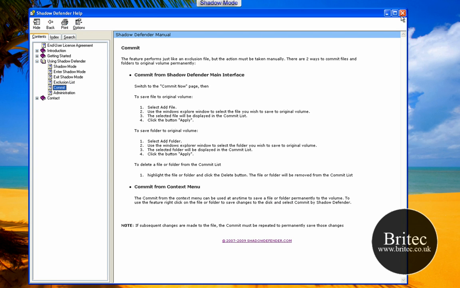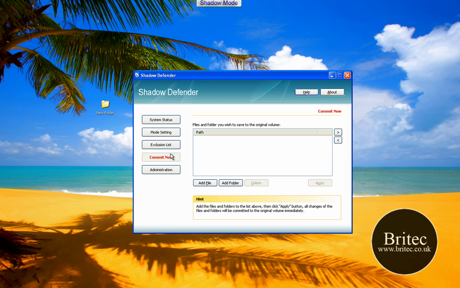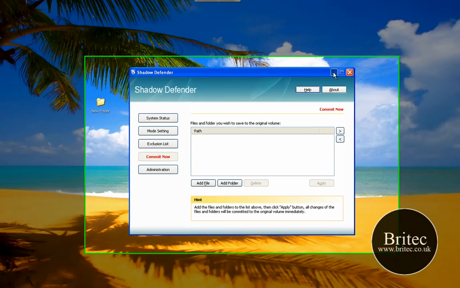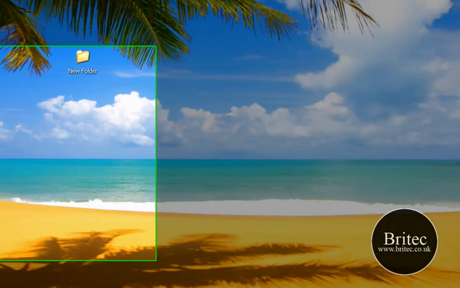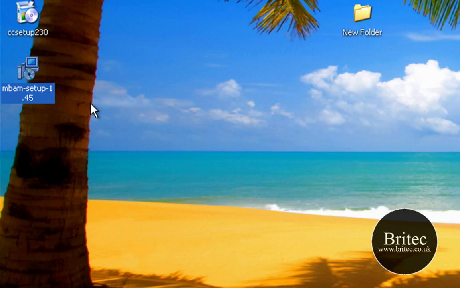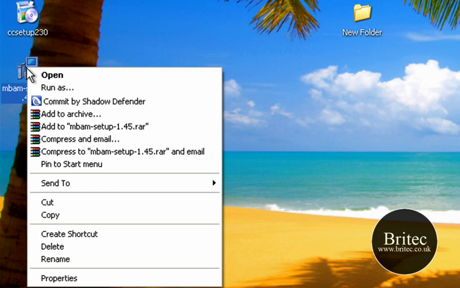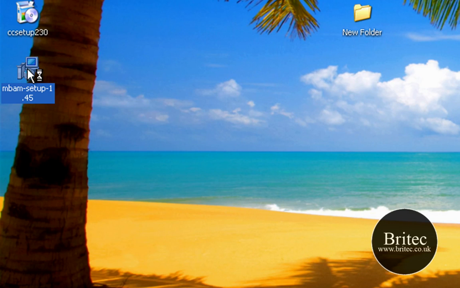Okay guys, anyway, so let's install something. Because we're in shadow mode now, if I installed anything, it would be gone when we reboot the system. So let's have a little look at Malwarebytes. So I'm going to actually install this now.